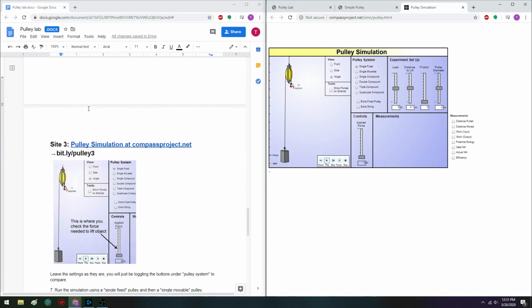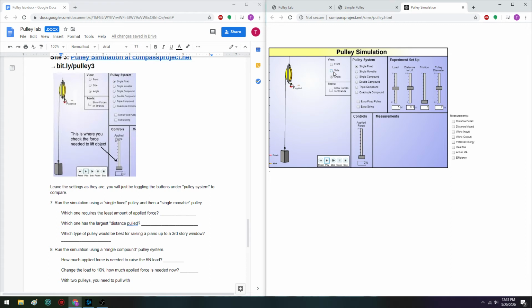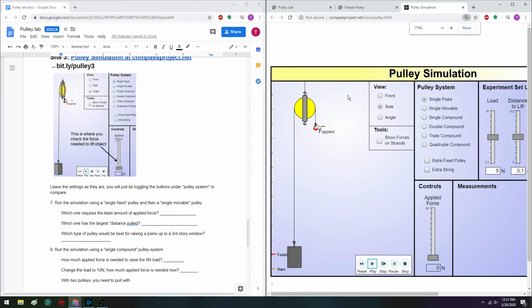The last one we're going to do is the third pulley system you have here. In this one, it's going to start you off at the angular view. I like the side view better. Let me zoom in so you guys can see. If you guys like the angle view, go for it. You can either go front view or side view. I personally like the side view because it just lets me see it a little bit better.